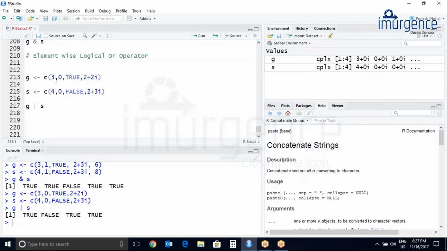So anything above value 1 will be considered as true, and true is 1 in R. So it will be 1 or 1 is 1, which is true. 0 or 0 it's false. Again 1 or 0 it's true, and 1 or 1 is 1. So OR works like addition and AND works like multiplication.